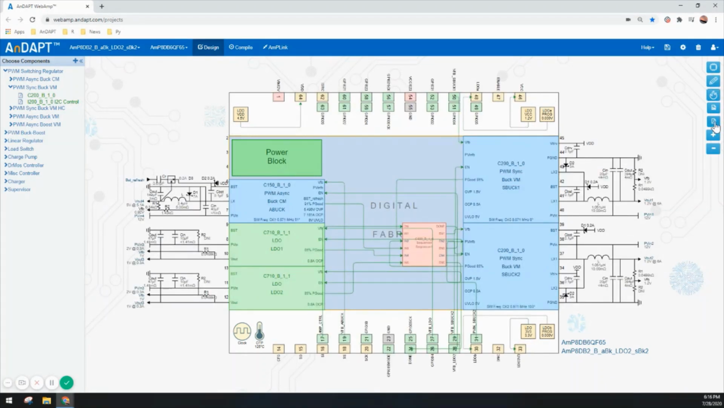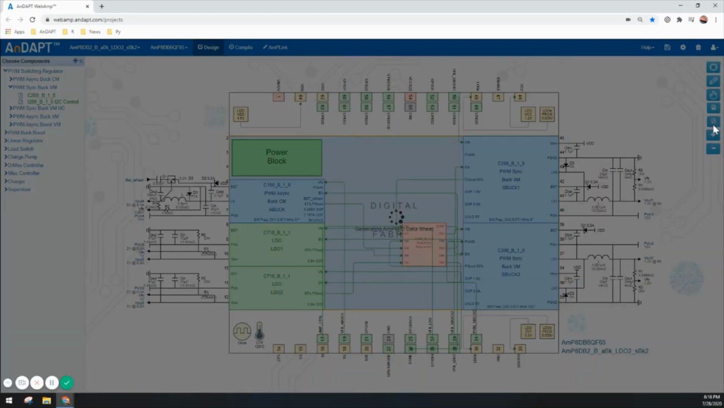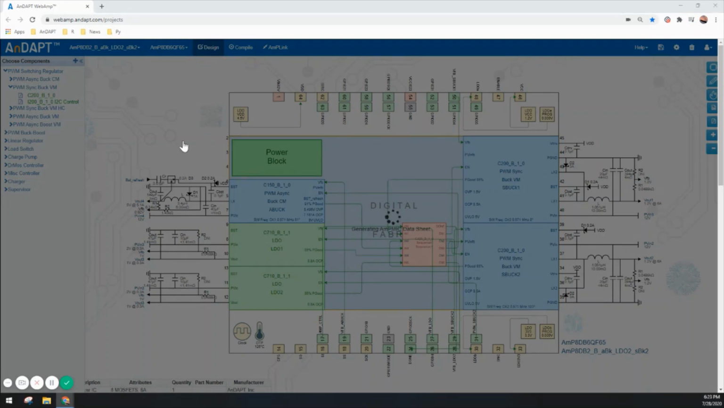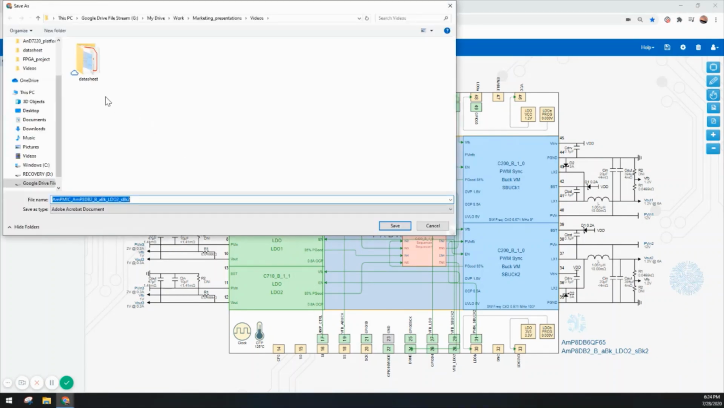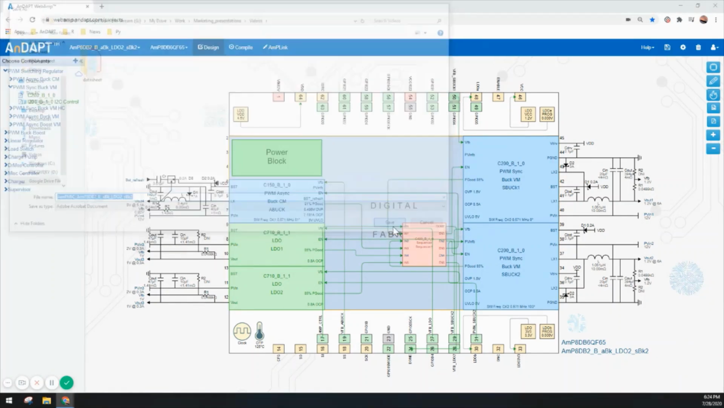there's an auto datasheet generator. Once you click it, it generates an auto datasheet for your custom part. A new datasheet will be generated for the custom part, which is right now. Let's save it and open it.